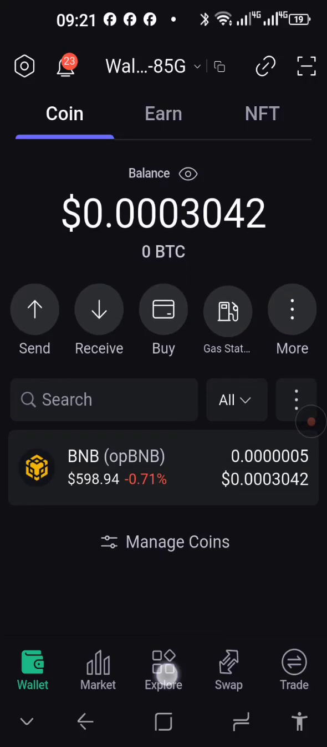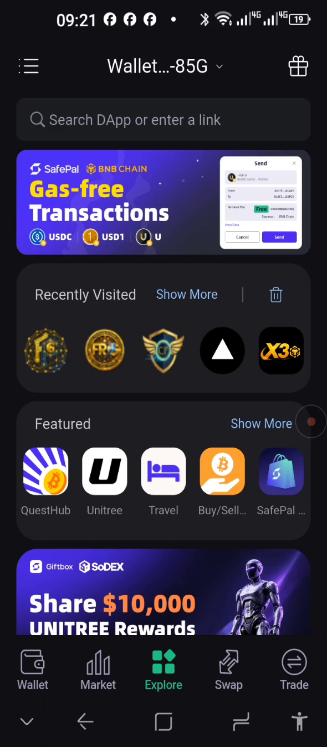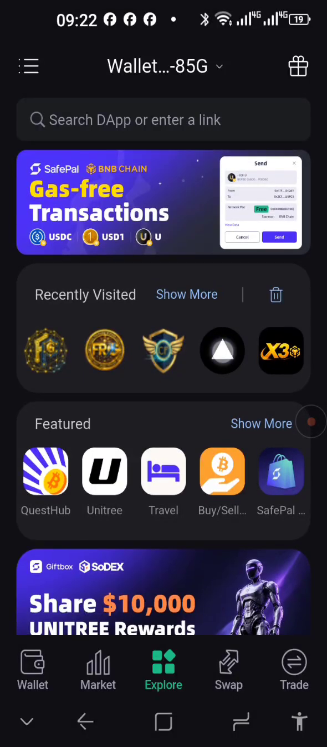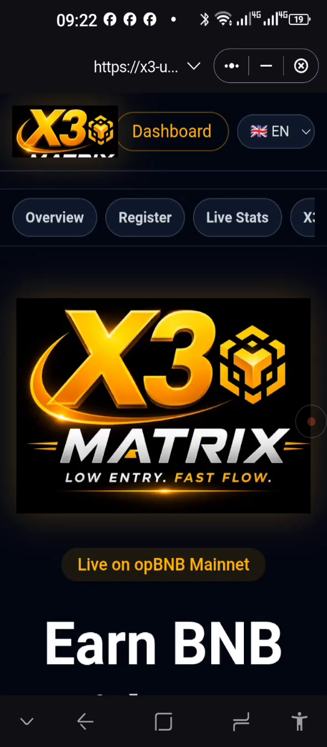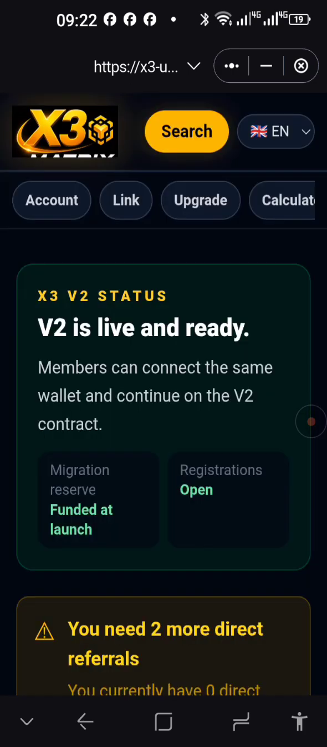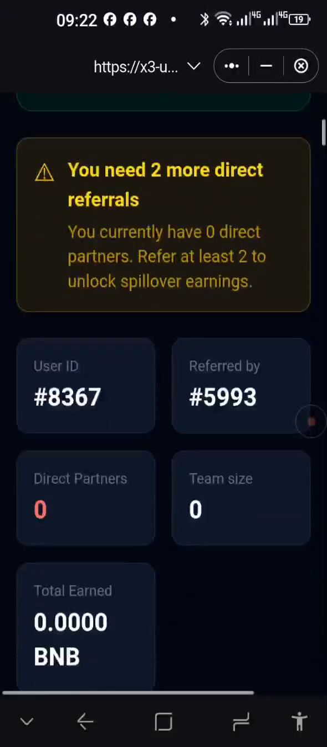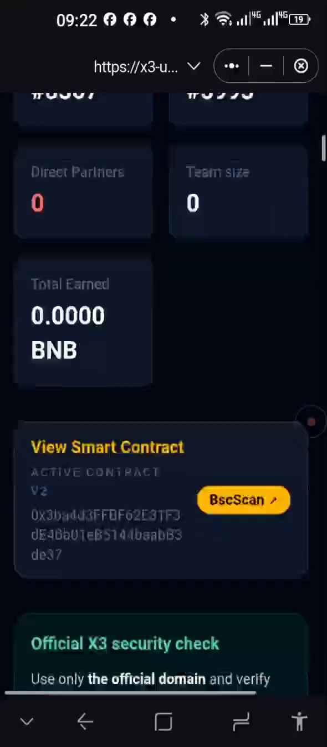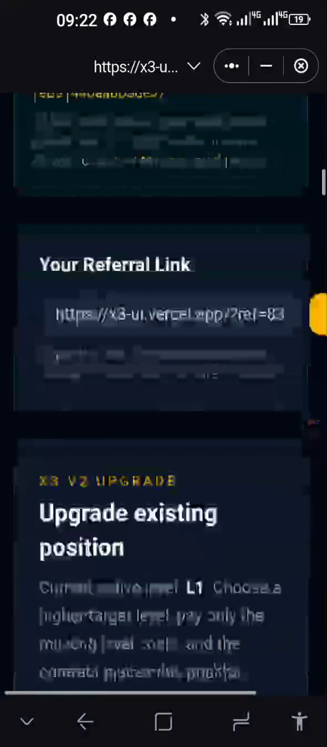So what we do now, we go to explore and you will see in your SafeSpell wallet, the X3 site is the white triangle. You just press there, that takes you to the same URL. You can see here, there's the wallet, there it registers, it's 8367 and the referrer is 5993. So there we go with the first registration.